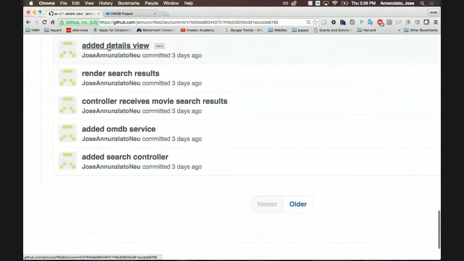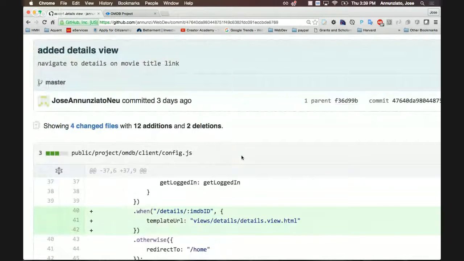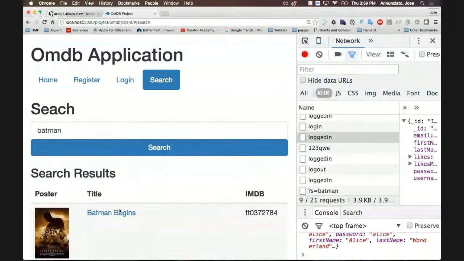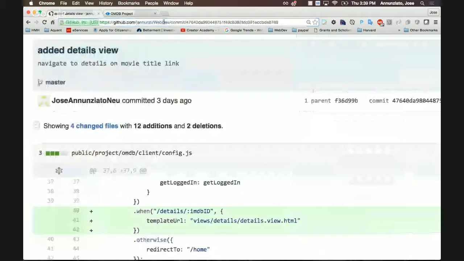Now the details page. What we want to be able to do is, if you click on a movie like Batman Begins, I want to make that title a hyperlink. If you click on it, we're going to navigate to a details page with the ID. See that? There it is, details with the ID.